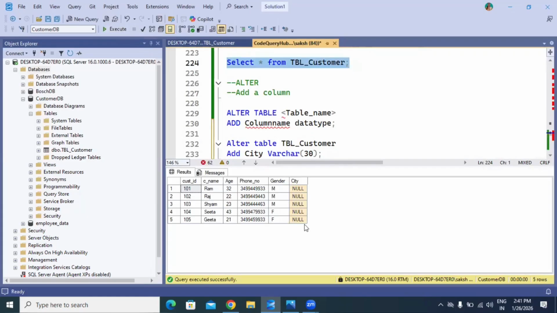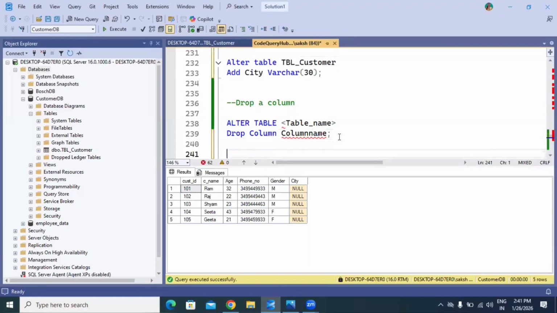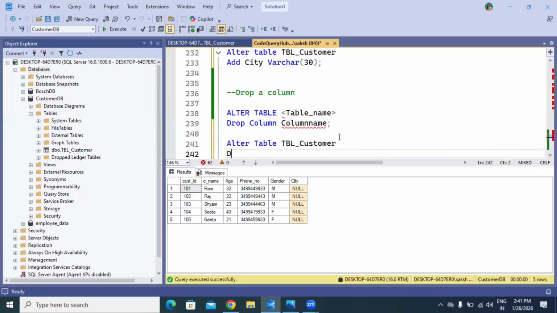Let's check it. So yes, city column is there. Now how to drop a column? So this is the syntax for that. Alter table, table name, drop column, column name. Suppose we want to delete the city column, then how to do it? Alter table TBL customer, drop column. Column name is city.